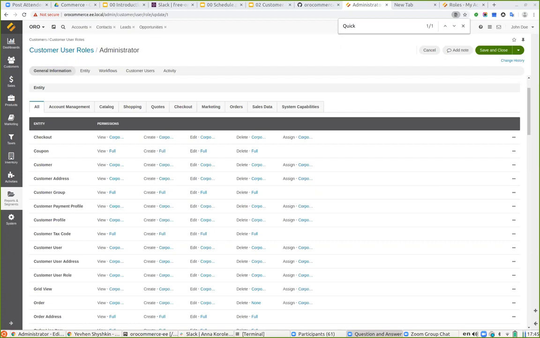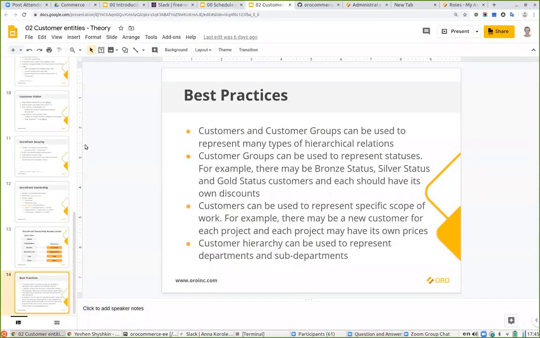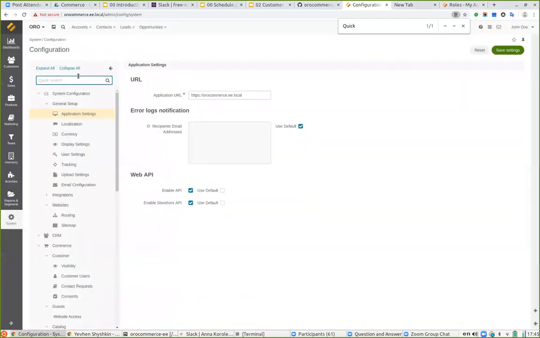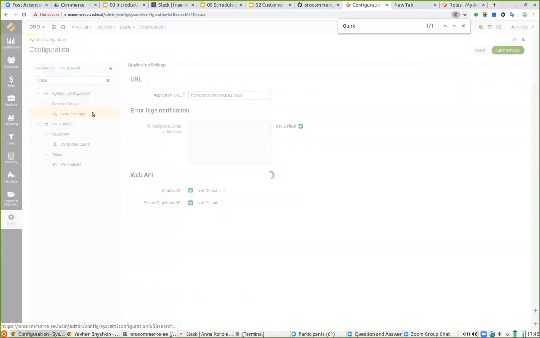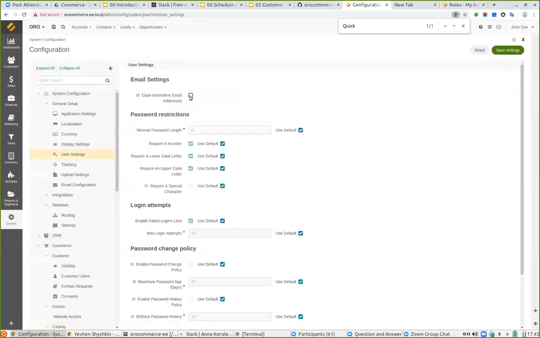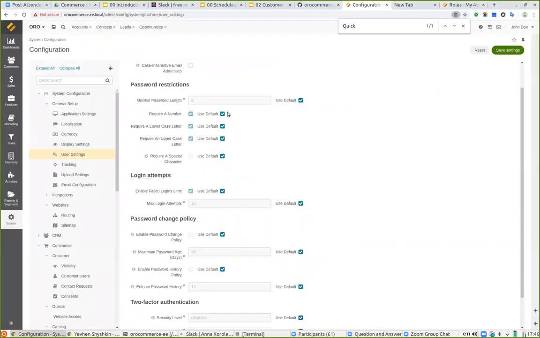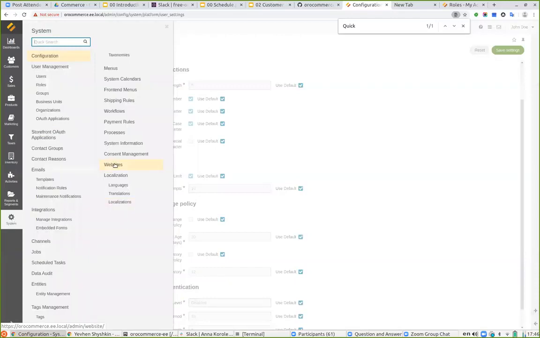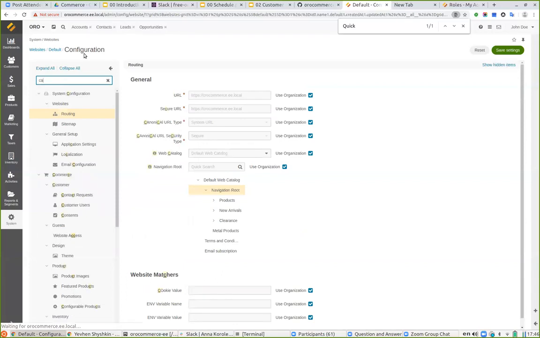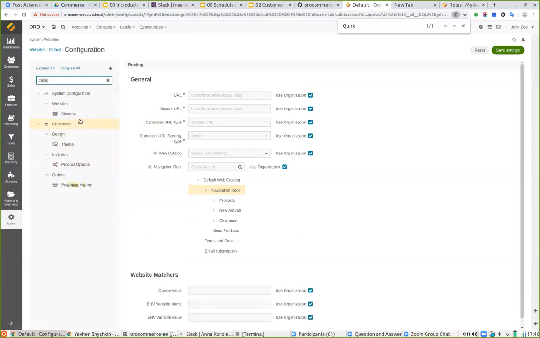Where is the mail configuration setting to ensure case sensitivity? It's stored in the system configuration. Let me show you that. Here we have user settings, and here we have case insensitive emails. So this is the emails setting, I think, for the management console. Let me check for the customer users. No, I think that was the option.